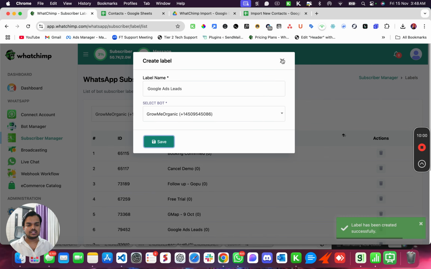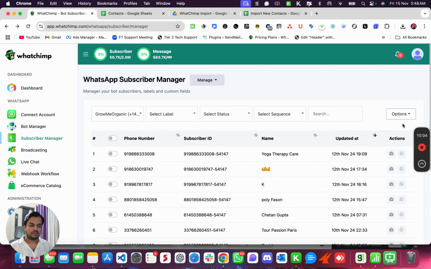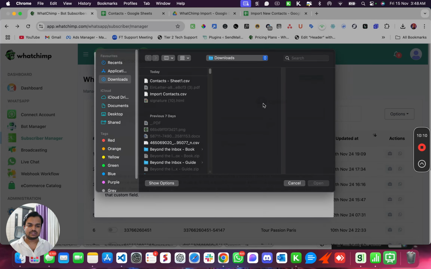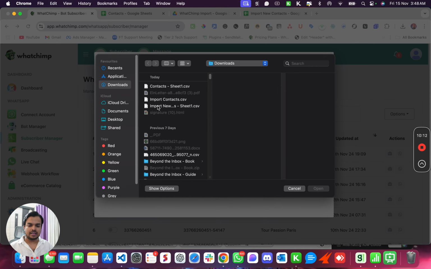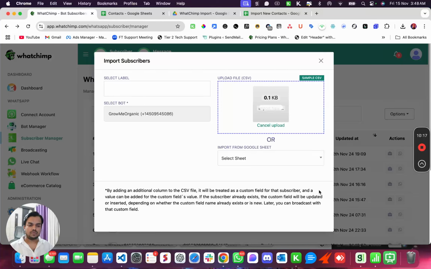So I can just create one new label, and then I'll come back to my subscriber manager and click on import subscriber. Now this is where I need to click on upload the CSV file, and then I can select import new contact sheet 1 and click open.